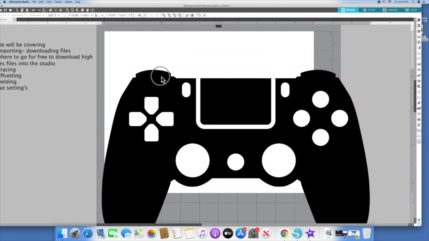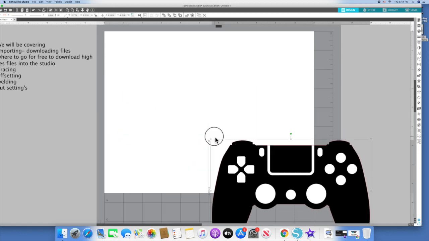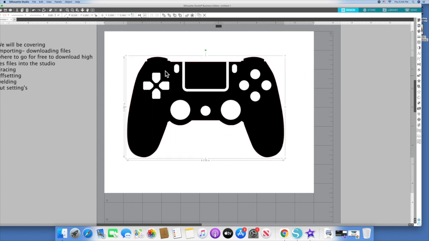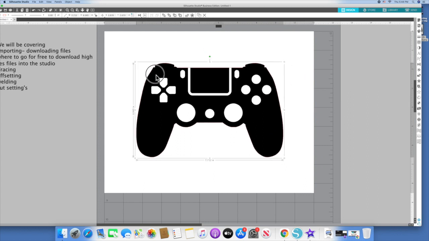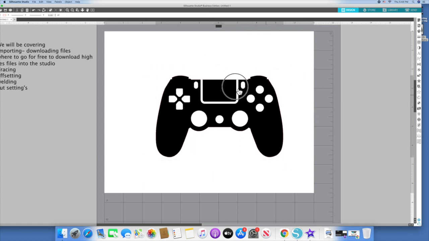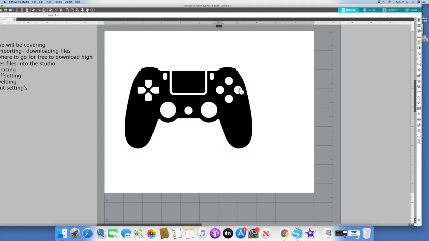And of course, I'm going to resize it, make it smaller. Now, as you can see, it's already prepared to cut for you. You don't have to do anything. If you want to cut it like this, you could cut it like this and attach a stick on it, and that's okay. But we're not going to do that. I'm not going to make it that easy for you guys.